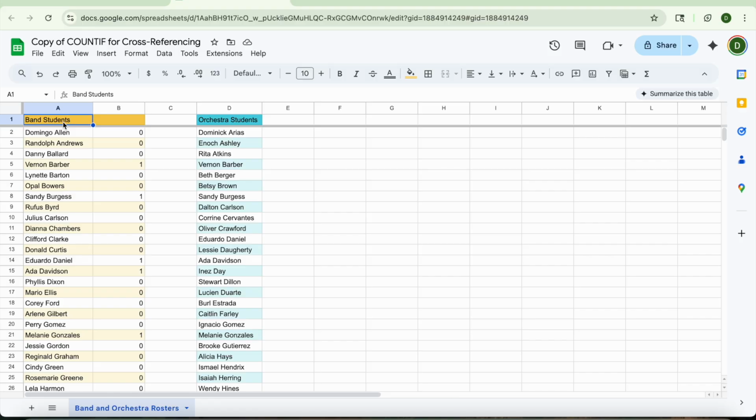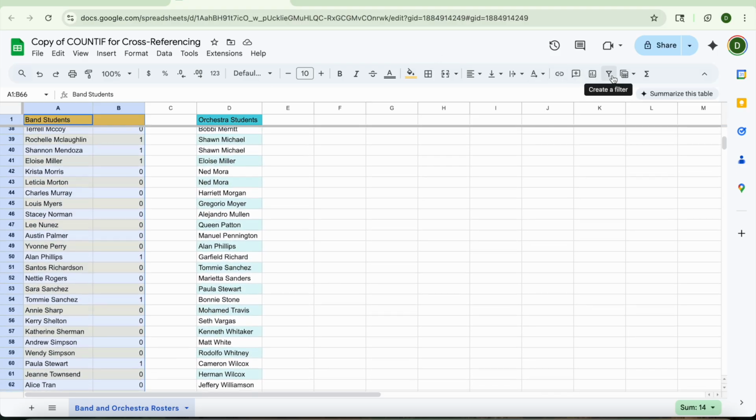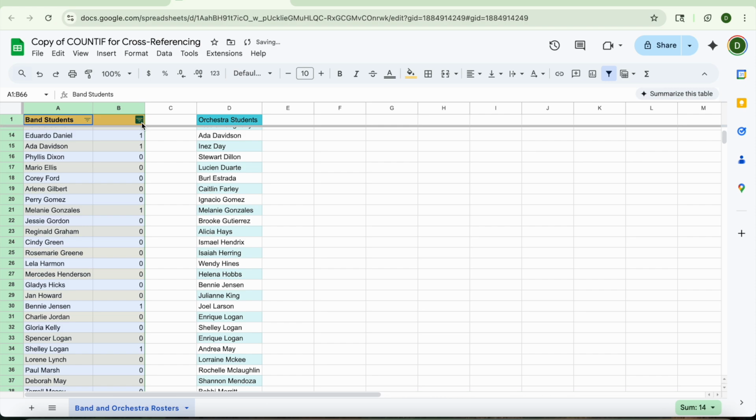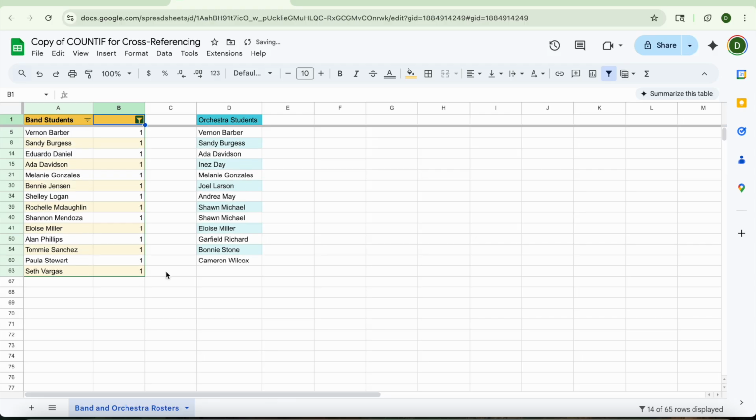Now, if I want to only see the ones that are greater than 0, I can create a filter. And if you want to learn more about filters, there is a whole other module on that in this website. But just to review, you can select all of these data here. After that, click on the filter button right here, create a filter, go over to the 3 lines right here, press clear, press 1. And these are the 14 students who appear in both the band roster and the orchestra roster.